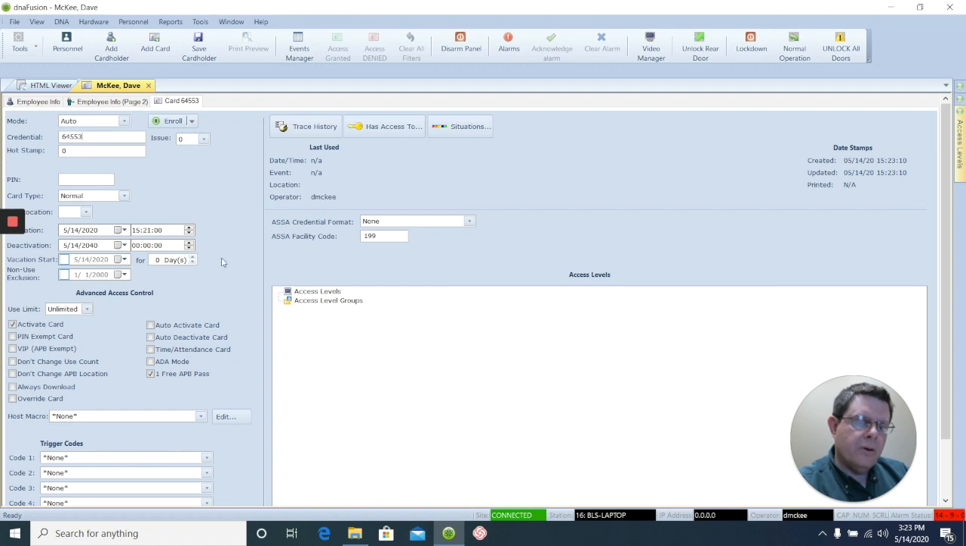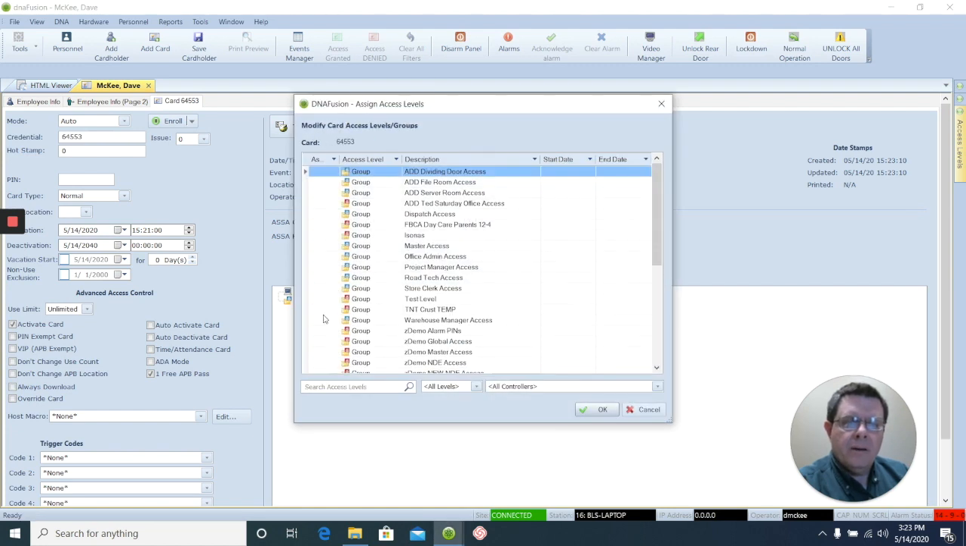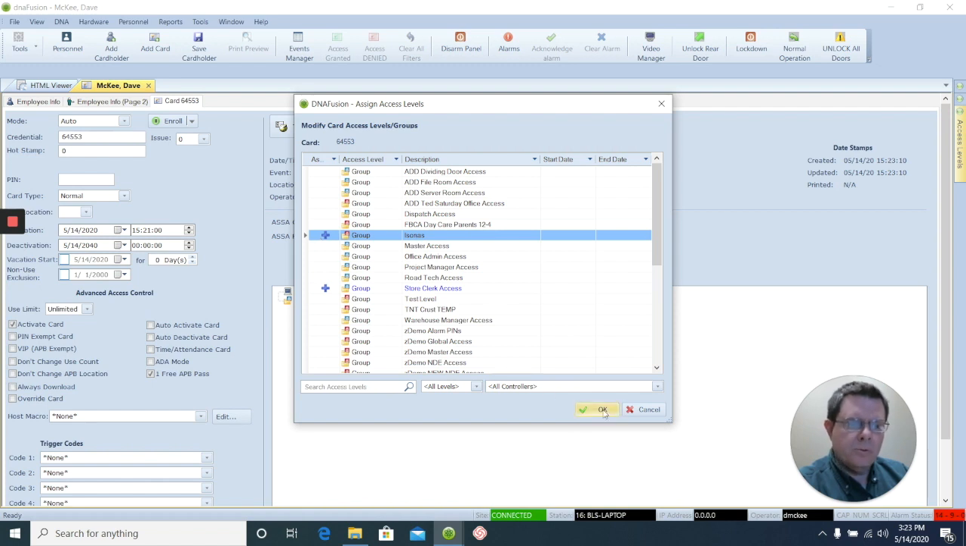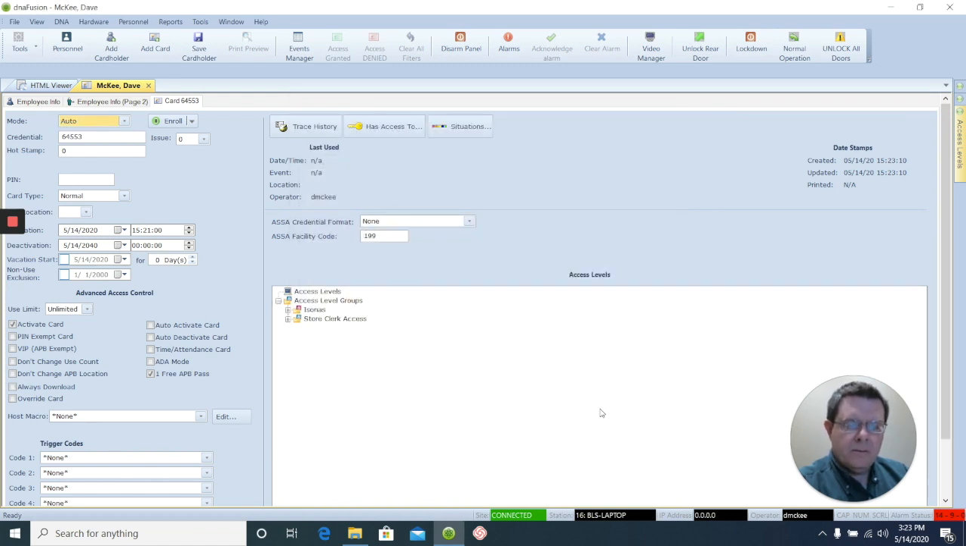And once I've saved the card number, then I can go to Access Levels, right-click, Add, Remove, or Modify, and then I can add an access level to this card holder by clicking on the column to the far left of the access level groups. Once I've added as many or as few as needed for this card holder, I'll select OK, update one more time, and now we have an active card holder in DNA Fusion.